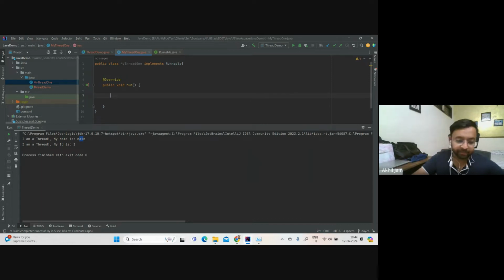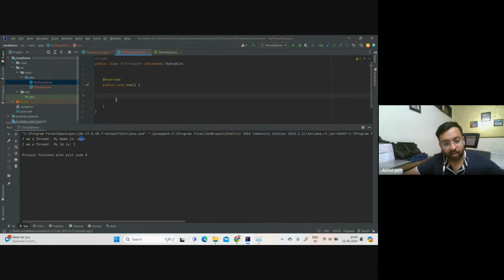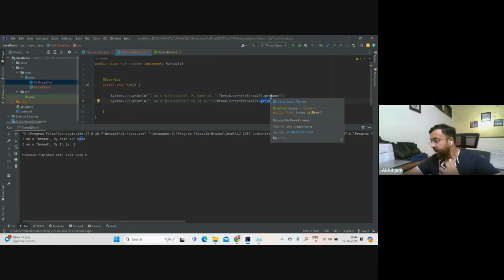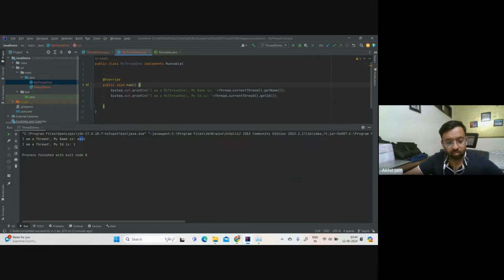So let me write it here. I'll write the same thing which I did here. This part, let's grab it and put it here. I am my thread one. My name and ID, I'm not printing, right? See, this is what I'm trying to get, but you can see this is the thread which I am creating, and I have not provided a name and the ID to it. Okay, so this is this part.